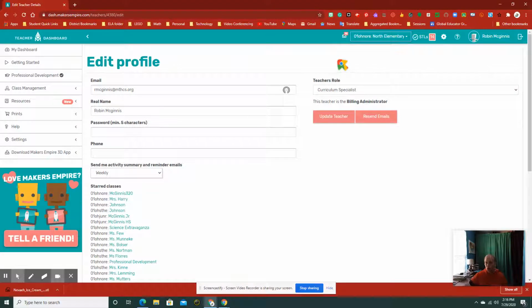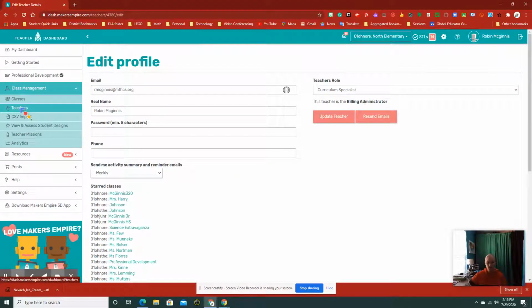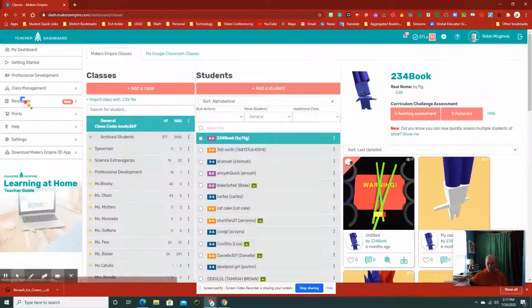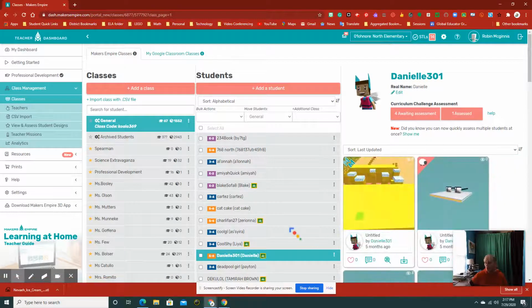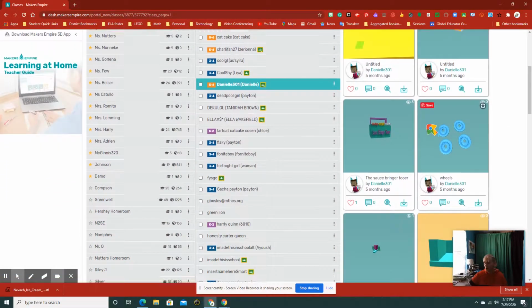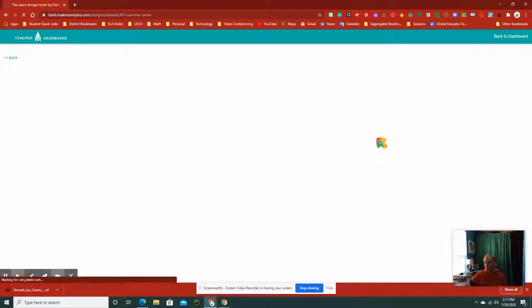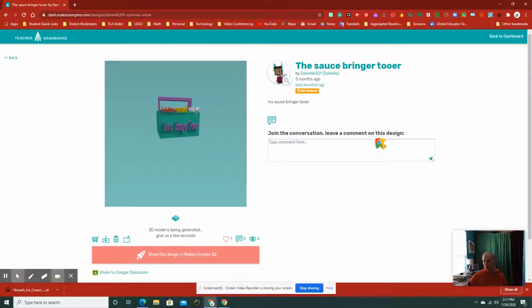If you want, I can quickly go back to this classroom management and pull up classes again and just show you one of the students' work, and then one of their designs. Let me just pull one up and just say, okay, so here is one of the students' designs, a sauce bringer tower that she had her parents do.